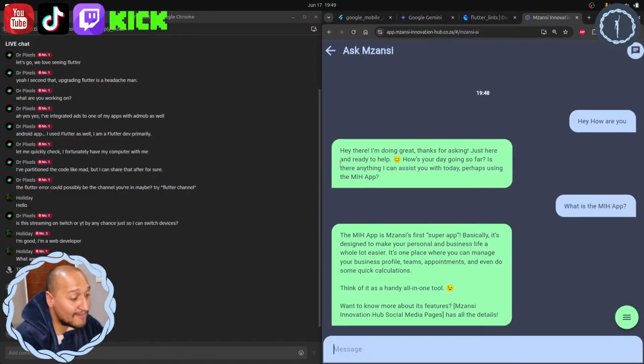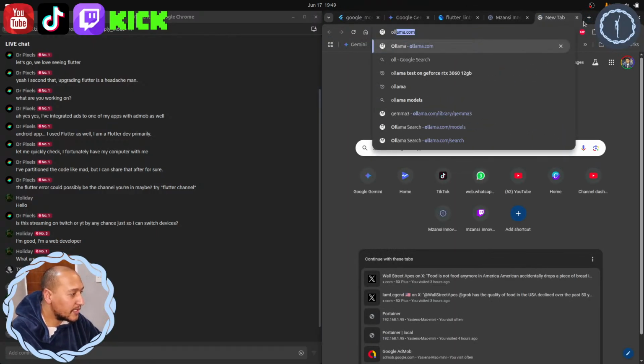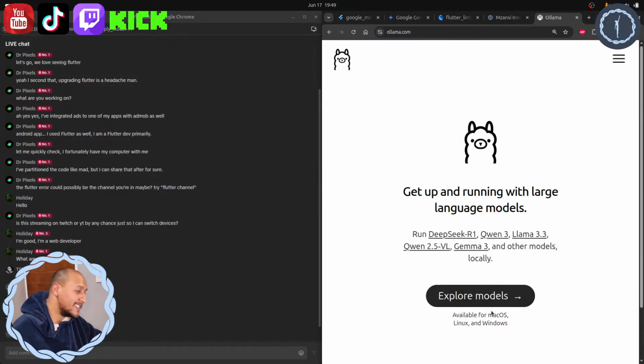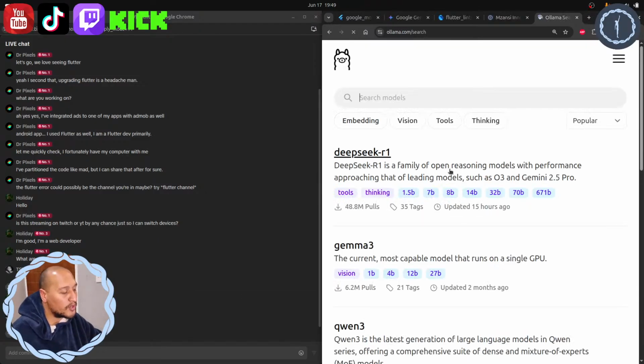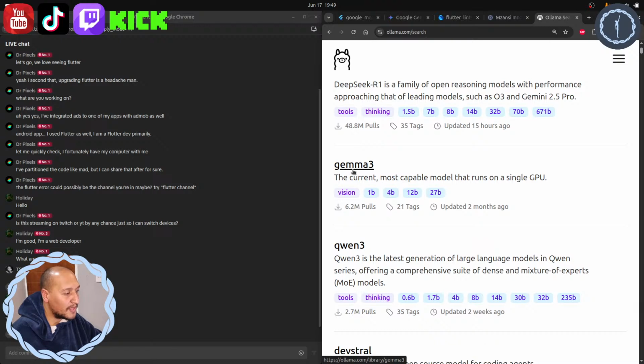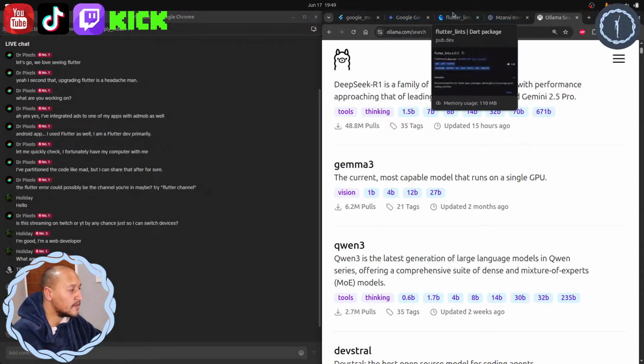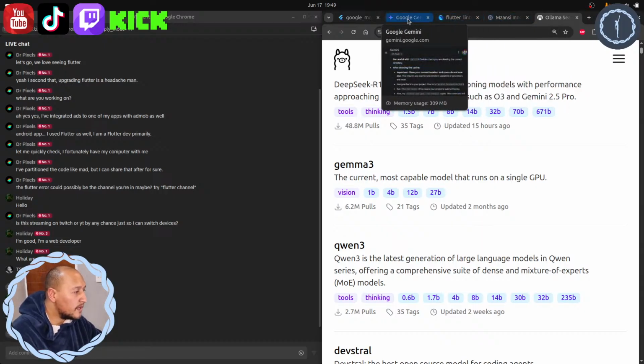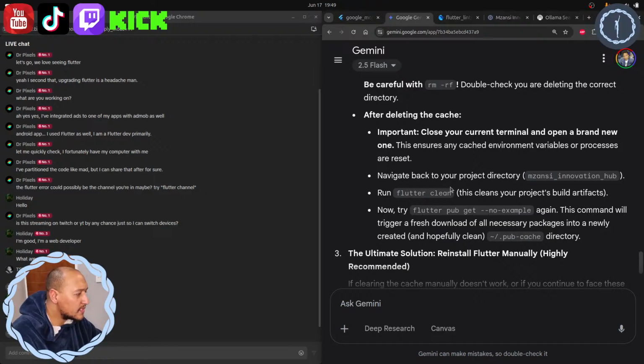Right, so we also have our own AI inside our system. We didn't create it from scratch. We are using Ollama and we're using Gemma 3 on the back end. So if we explore the models, we are using Gemma 3. This is what we're currently using for our large language model inside MIH. So let's get back to the call. Let me know if you have any other questions.